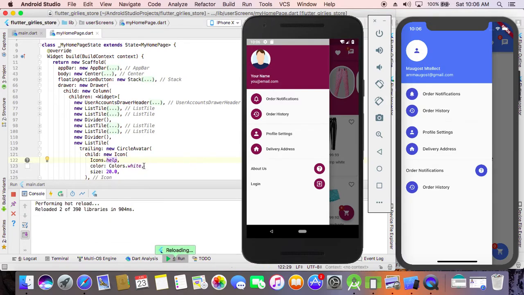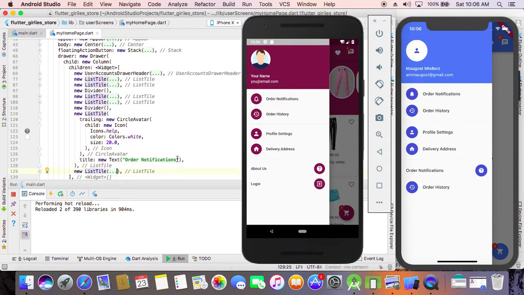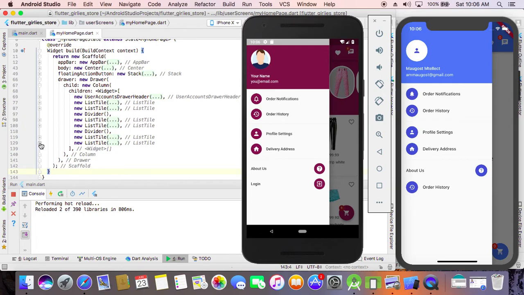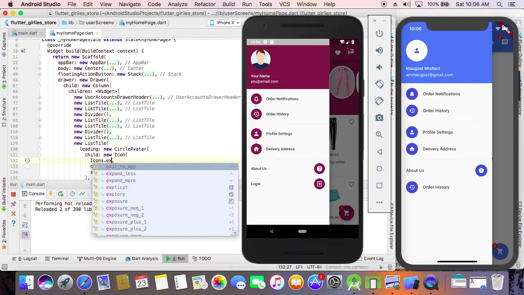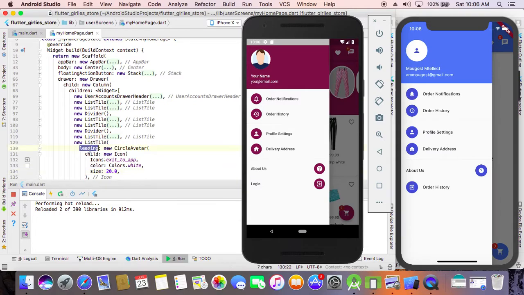We save. Okay, now we'll come down, we change the other notification here to about us, we save. Okay, now you scroll down, the next list style here, we change it to exit, we save. Now we also change here to trailing, we save.